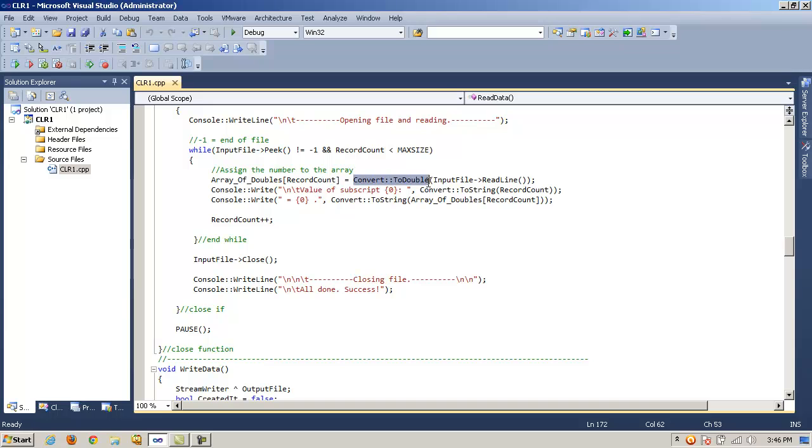We're converting to a double. What are we converting to a double? Well, all of our data comes in as string data. This is sequential file access. We're using a stream reader on data that was previously written with a stream writer. So it's all string data, Unicode ASCII data in the file. It's not binary. So it comes into us as a string.